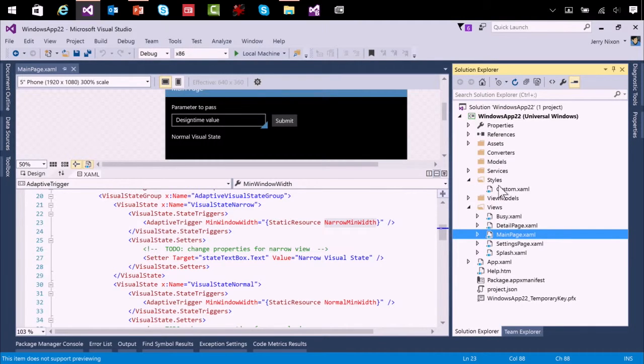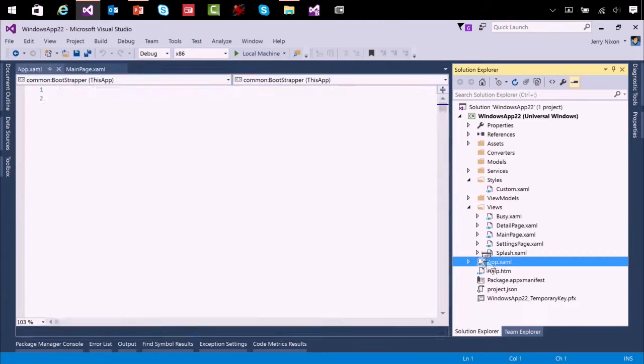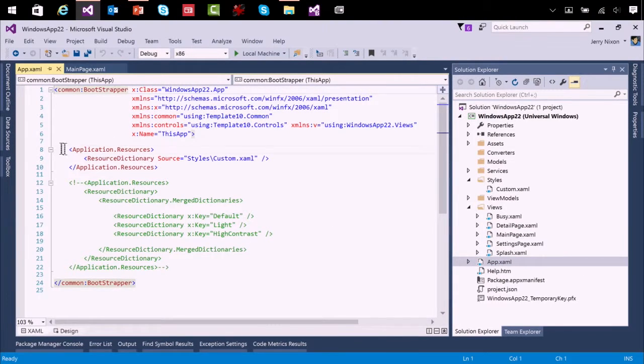And so before I show you that custom XAML, I want to show you how it's added to your project, and it's in app XAML. And so here's app XAML. And so right here is the resource dictionary for styles custom XAML that's added for you automatically.